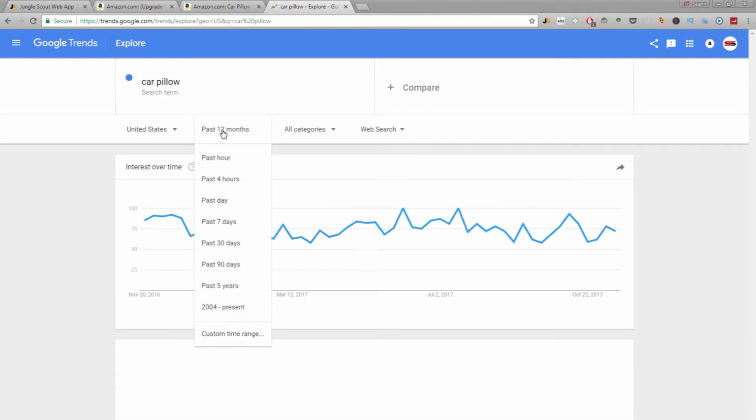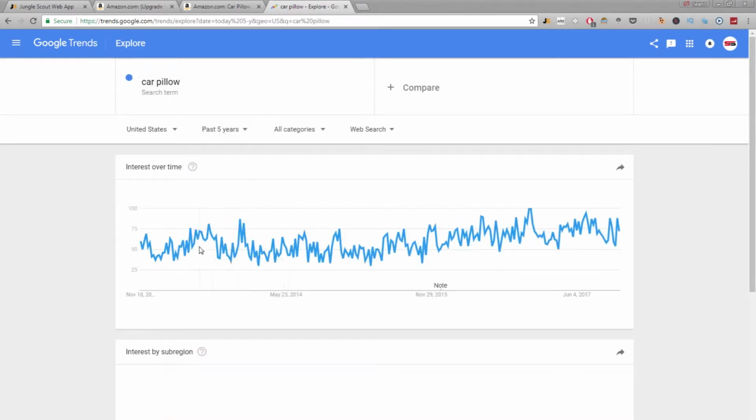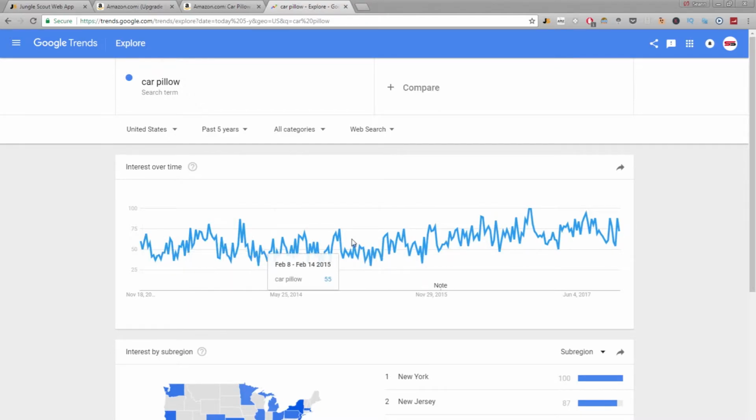If you guys are selling in the UK, then you obviously want to look at the UK. Just whatever your market is. And then we want to have it at 5 years past because we want to see everything. We don't want to see just last year because there could be a lot of variables to this. So is there any patterns? November, July, March. Yeah, this seems pretty consistent.